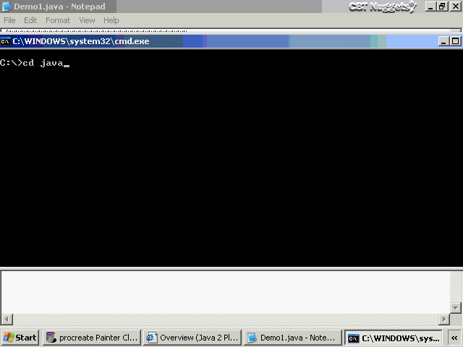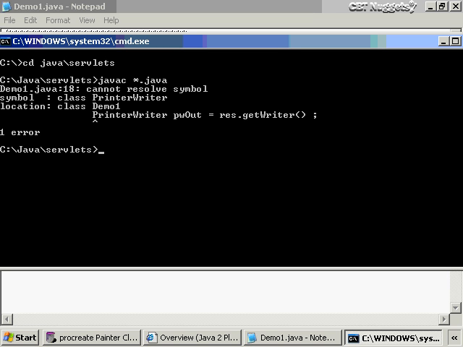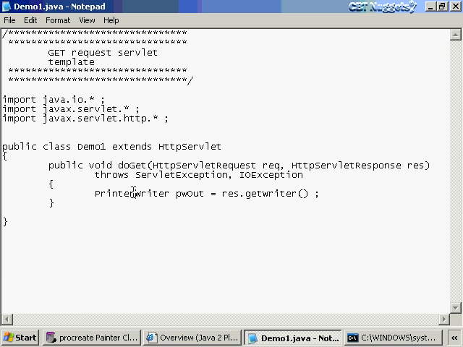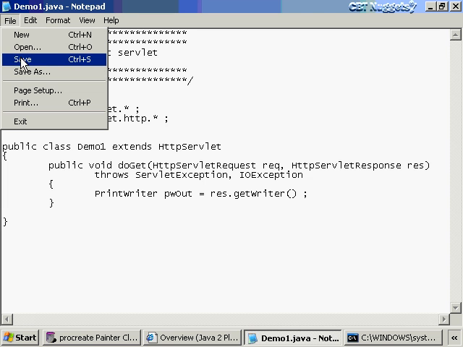Let's go into the Java servlets directory, javac *.java, and see how we do. Oh, looks like I have one little typo here. It's not PrinterWriter, it's PrintWriter. It's moving a little too quick, so let's go ahead and save that.